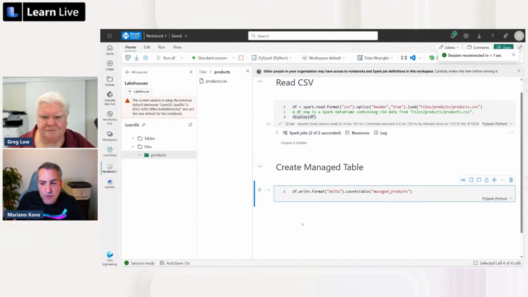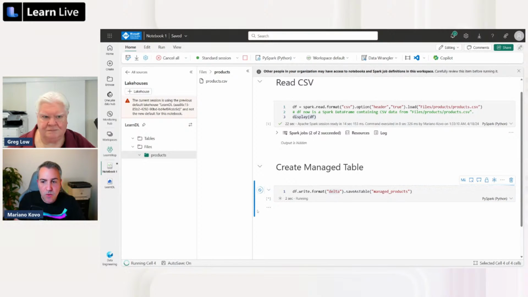We are going to use the data frame write command. We are going to specify that this is Delta, and we are going to save it with the name managed products. Okay, so we are going to hit run. And now we are going to see that we will have a new table over here.